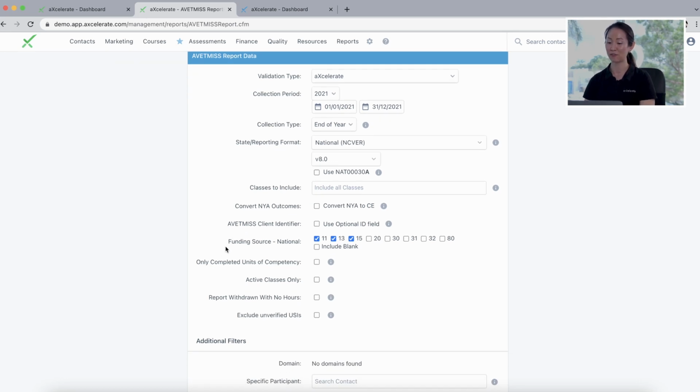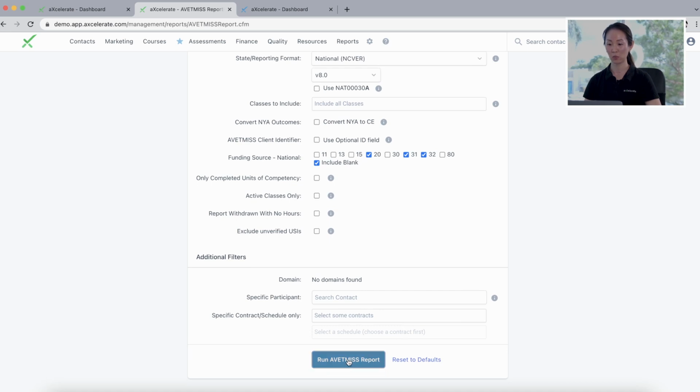Next, let's look at our funding sources. You would want to untick any funding source that does not apply to the national reporting. In this case, 11, 13 and 15 is not part of national reporting. However, fee-for-service students as well as CRICOS students will fall part of your national reporting files. It is also important to include blank because this allows the system to pick up any students without a funding source attached to them. Once you're done setting up these parameters, scroll down and run an AVETMISS report.